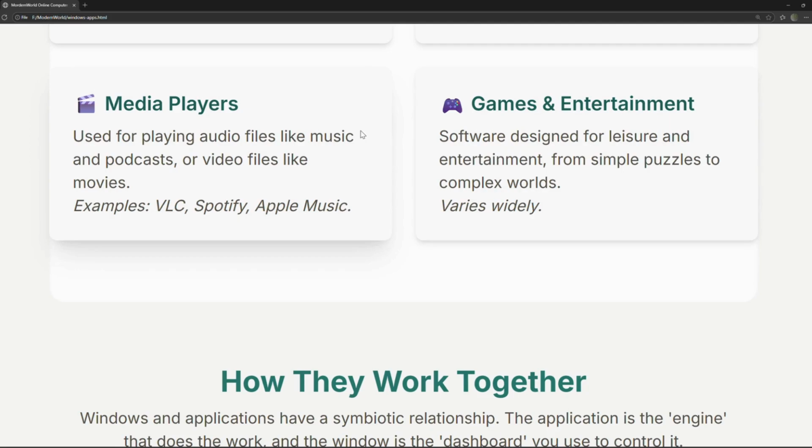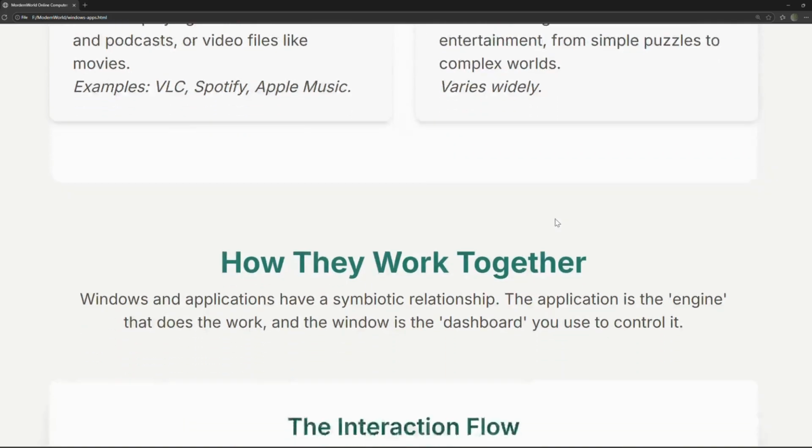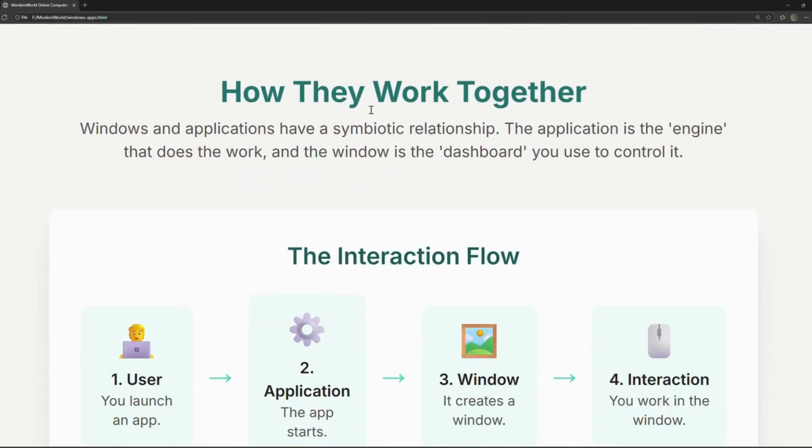We also have games and entertainment. You can also install games on your computer. This is software designed for leisure and entertainment, from simple puzzles to complex worlds. They vary widely. So if you have any gaming application on your computer, you can mention it.